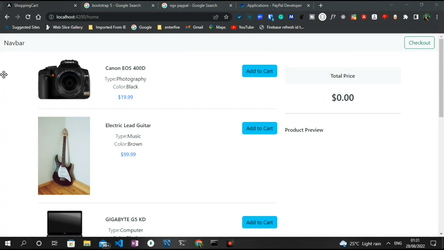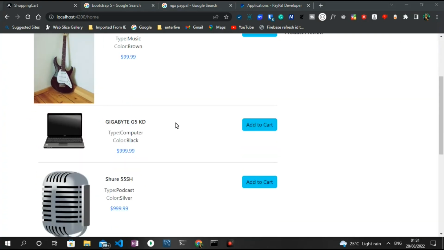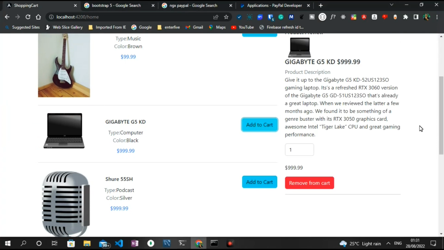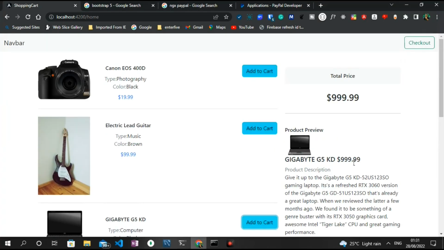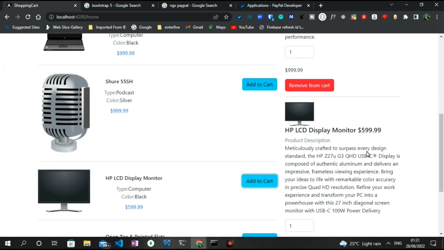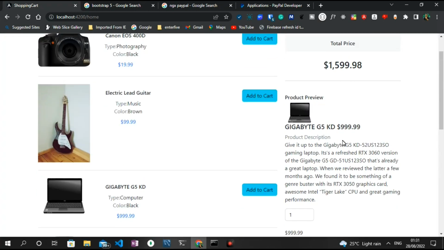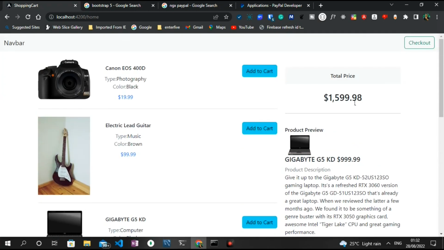So let me add an item to cart. So let's add the gigabytes computer. As you can see, the price is set to $999.99. If I add another product, let's say the monitor we have right here, which is 599, you see the sum of 999 and 599 is going to give you 1,599.98. So the next thing we need to do is to implement the checkout functionality.